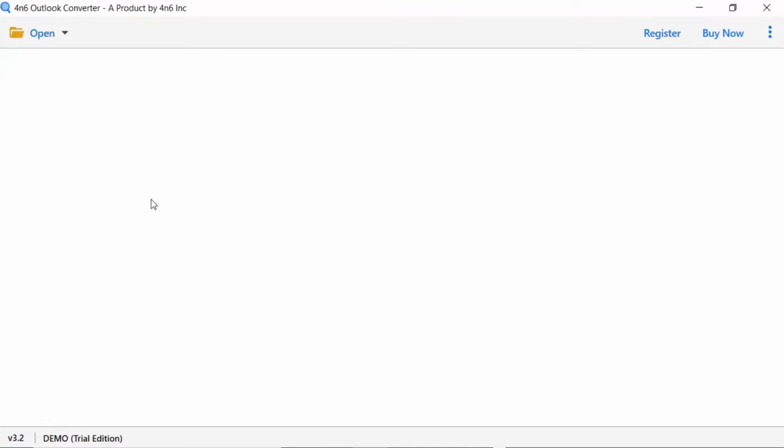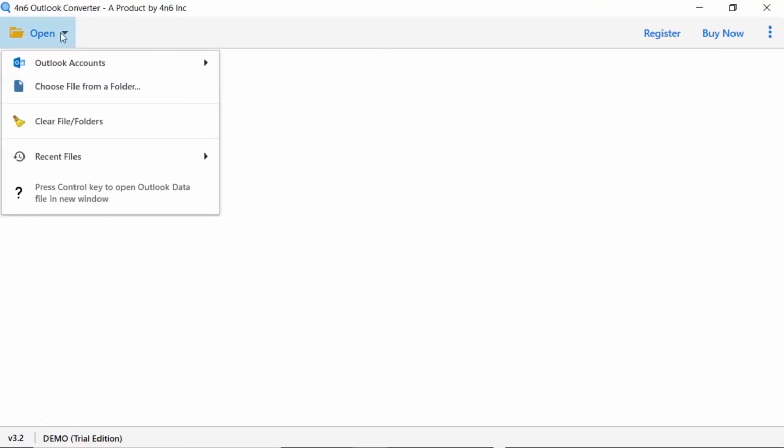Install and run Outlook Converter. Tap on the Open button. Select Outlook accounts. Here you can choose a configured Outlook account. Choose file from a folder to browse an Outlook file from your system.